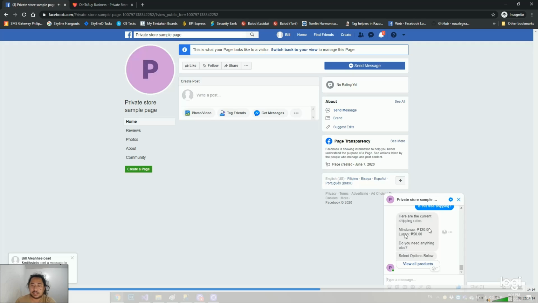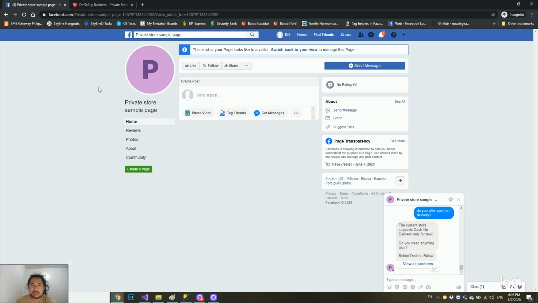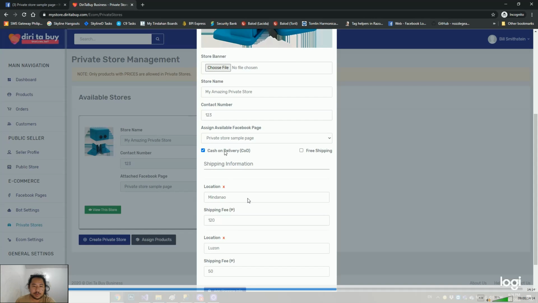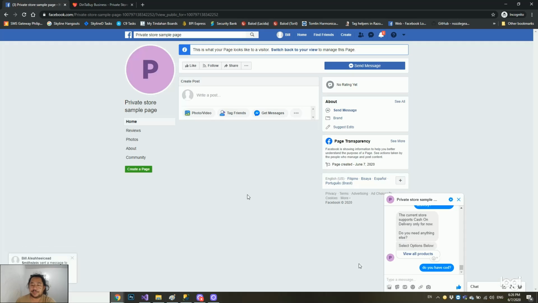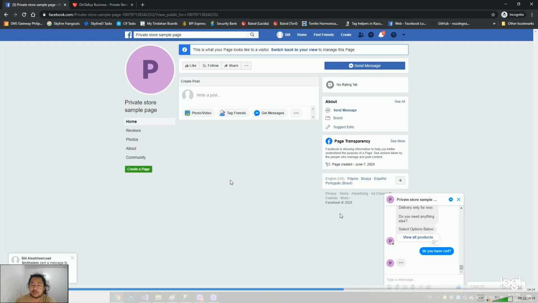So yeah, there it displayed the new shipping information for you. And right now we have one product. You can also test if the seller offers cash on delivery and stuff like that. So if a buyer asks for payment methods, it will check for your payment methods and stuff. So if you disable cash on delivery, and the user asks again if you have cash on delivery, it will say that you don't currently support cash on delivery.